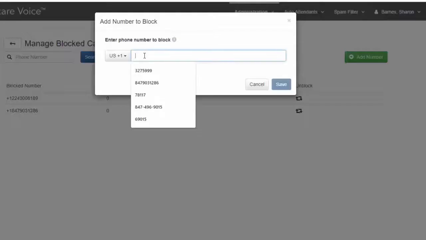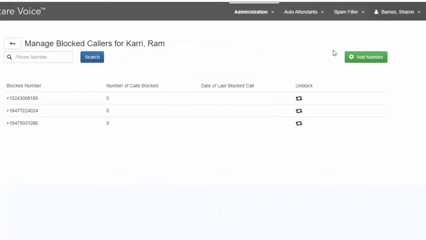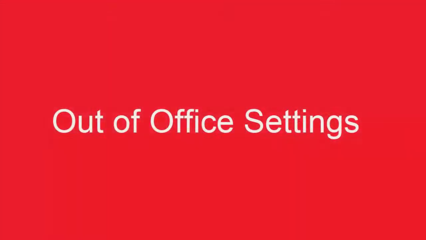You can manually add a number here and then click Save. Now that number is showing up as blocked. Going forward, if any caller on the list tries to call you again, they will get an announcement saying, "This caller is not taking messages. Goodbye," and you will not receive a notification. If you accidentally block a number, you simply click on this icon to unblock and remove that number from your blocked callers list.